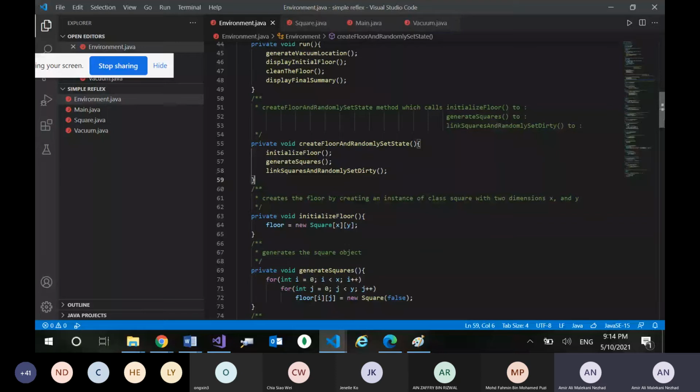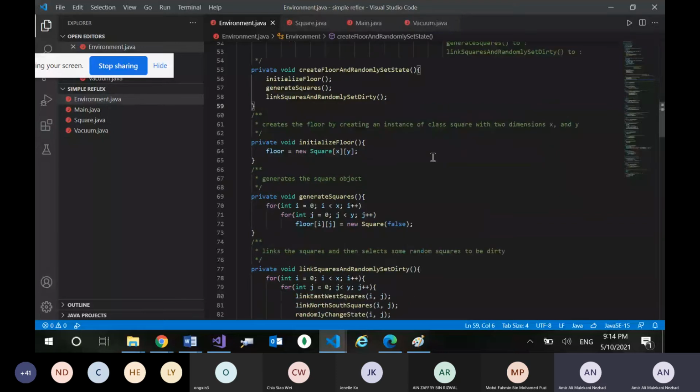So first up, we have the initialize floor. What it does is, remember the reference that I made, the 2D array of type square, we call it floor. So this is a new object of square. We're just creating an object, right? And we're setting the value of the dimensions to x and y. So that's the initialized floor, that's it.